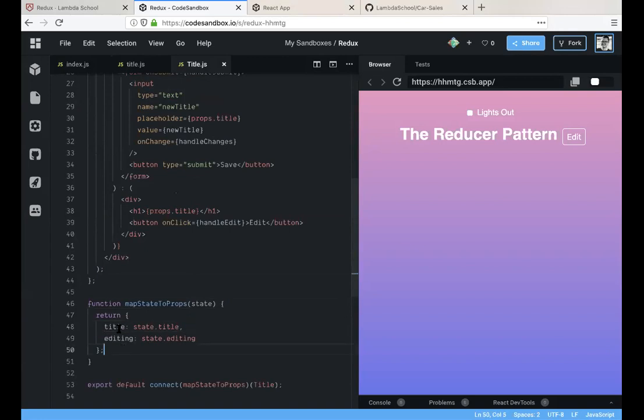So maybe if title changes in this case, it's going to know to re-render the title component because we're depending on that value. But if there's some other state value that we're not picking out of this state object when we map our state to props, if there's some other state value that changes, since we're not using it in title, React knows that title should not be re-rendered, and it doesn't re-render it. All right, so React is smart enough to know when to re-render stuff and when to not re-render stuff, as long as we follow its predefined patterns.